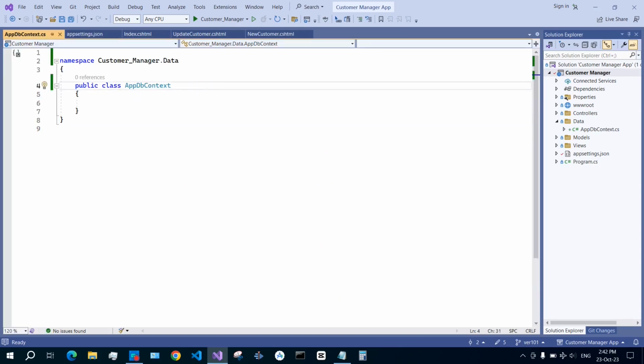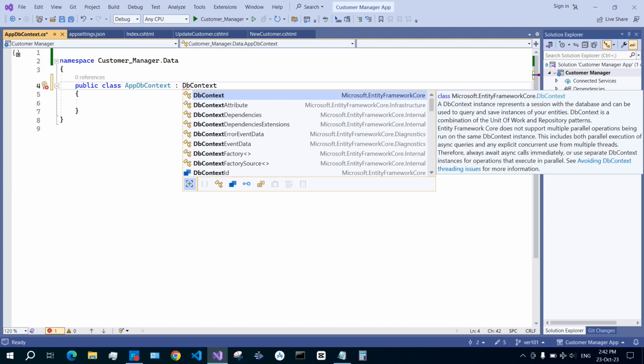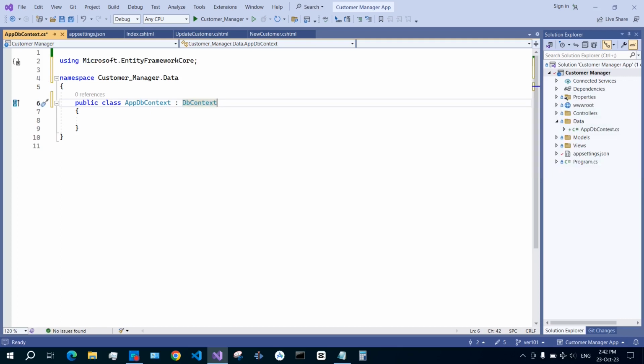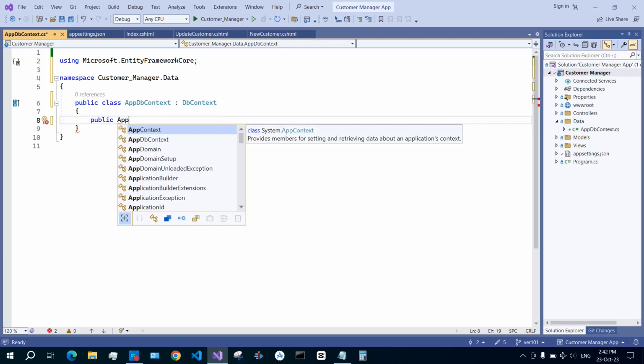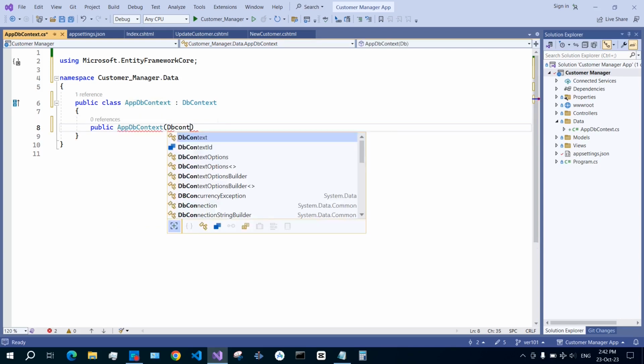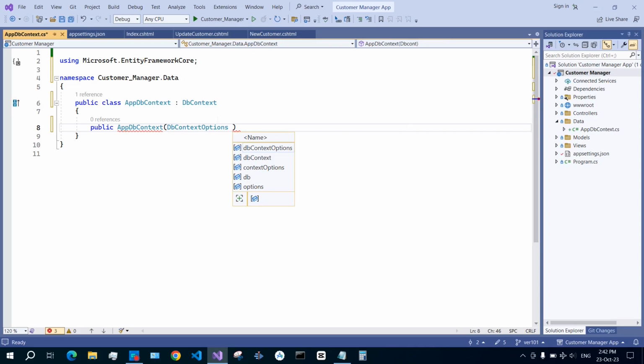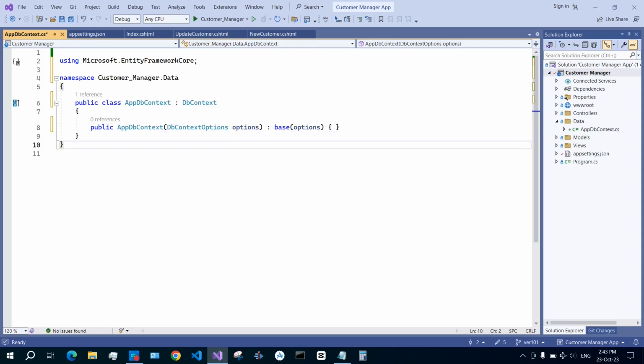Close it. Now this class has to inherit from DbContext. So add a colon and then DbContext. It is part of Entity Framework Core. Public AppDbContext, DbContextOptions. The options you get here, you have to pass to the superclass, or to the class that this class is inherited from, which is DbContext. Now we can use this inside the program.cs.